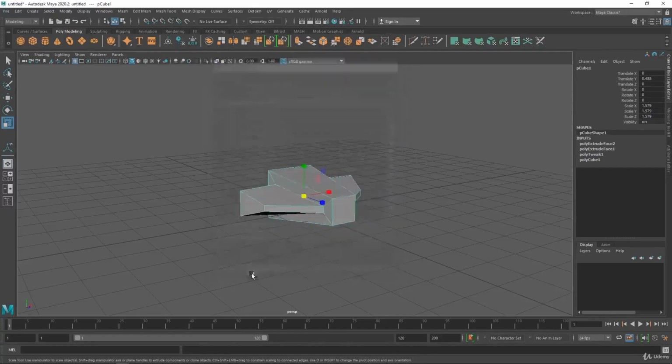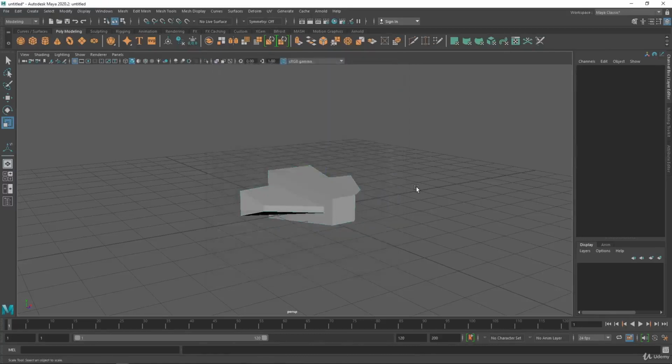Anyway, I'm just going to hit accept right here. And the next thing we need to do, and this is something that you need to do every time you start working on Maya.